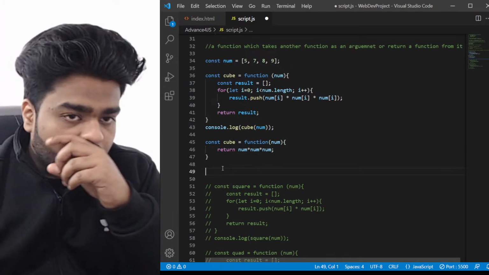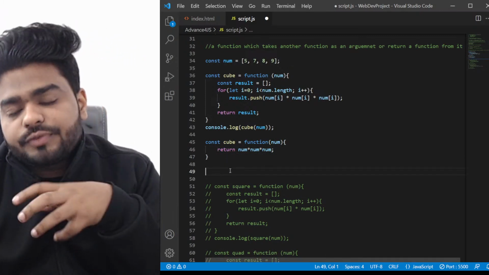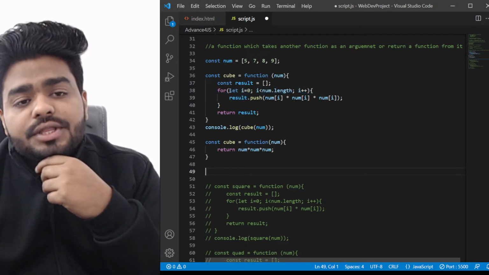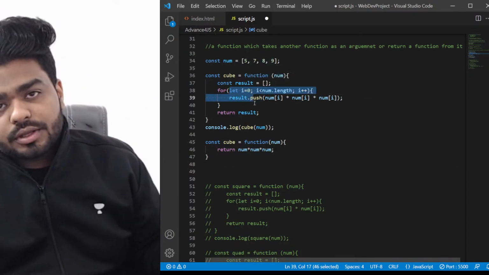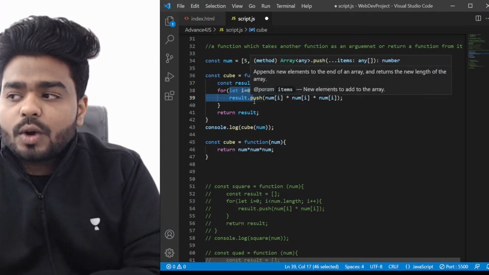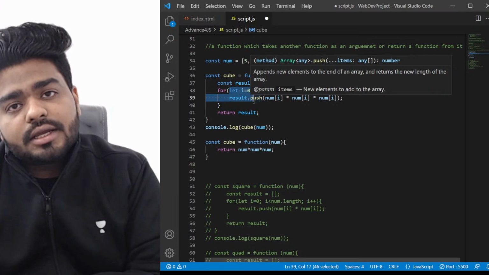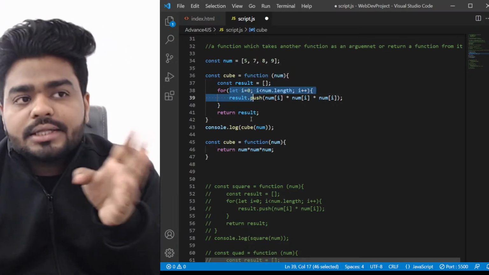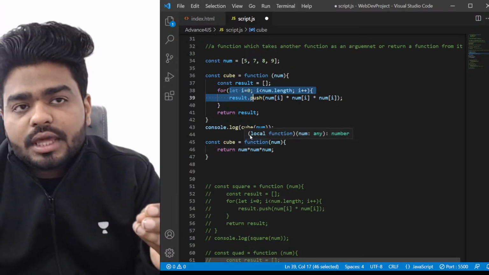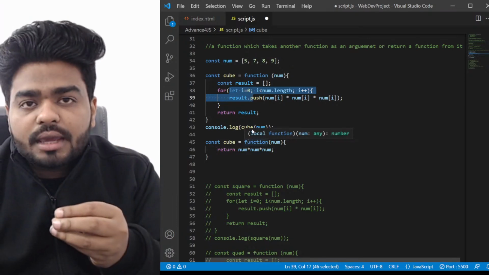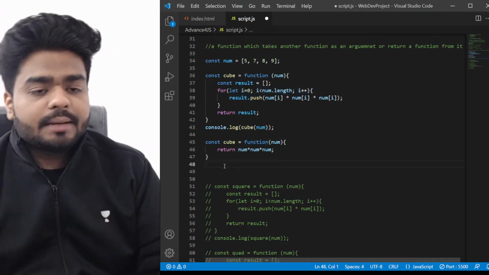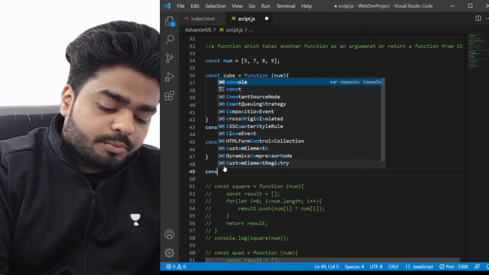Now I have to write one function where this iteration will happen. And this iteration will happen for cube in the same manner, for square also in the same manner, for quad also in the same manner. So for all the 3 things, this iteration will be same. The for loop will be same, the variable inside the for loop will be same, the printing statement will also be the same. So here I'm going to create that.